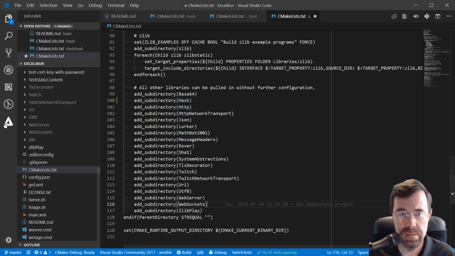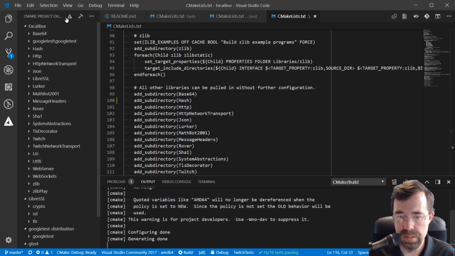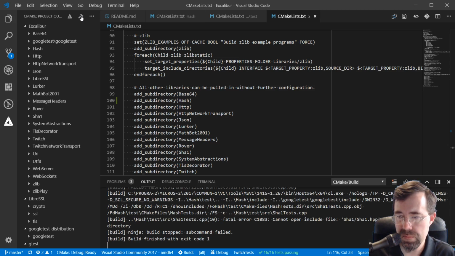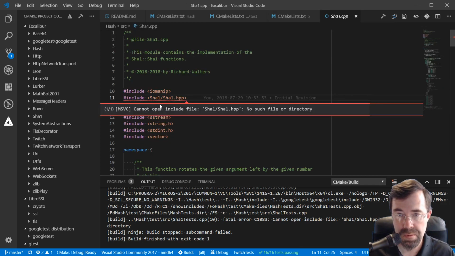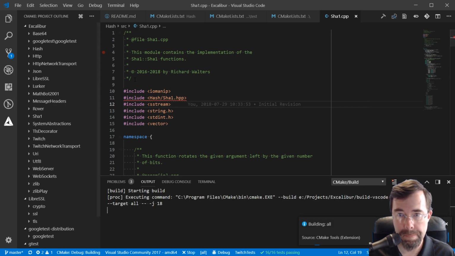All right, let's see if CMake is okay with these changes. Okay, it's good. Then we build. Couldn't. Oh, the include path is wrong. It's hash now, which is nicer, right? Because it was redundant before.